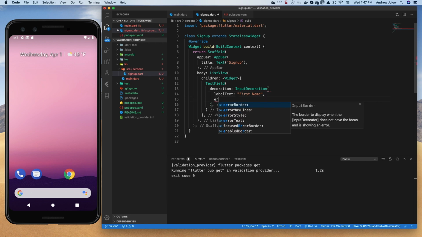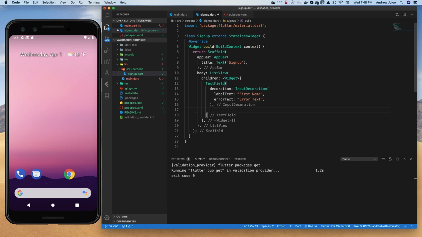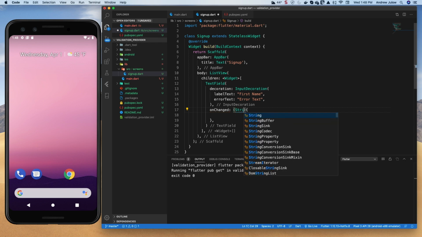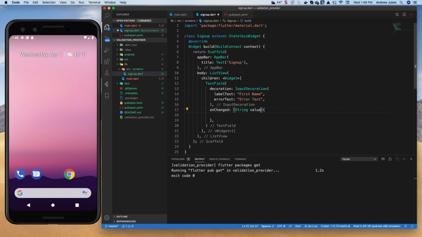And then we need error text, which will be the red text that will show up if we have an error. And this is where we want to put something dynamic, but for now we're just going to put error text just as a placeholder. All right, and then we need onChanged, which is a method for whenever anybody types into the input field, it will call this function, and that needs a value. And we will just leave that empty for now.